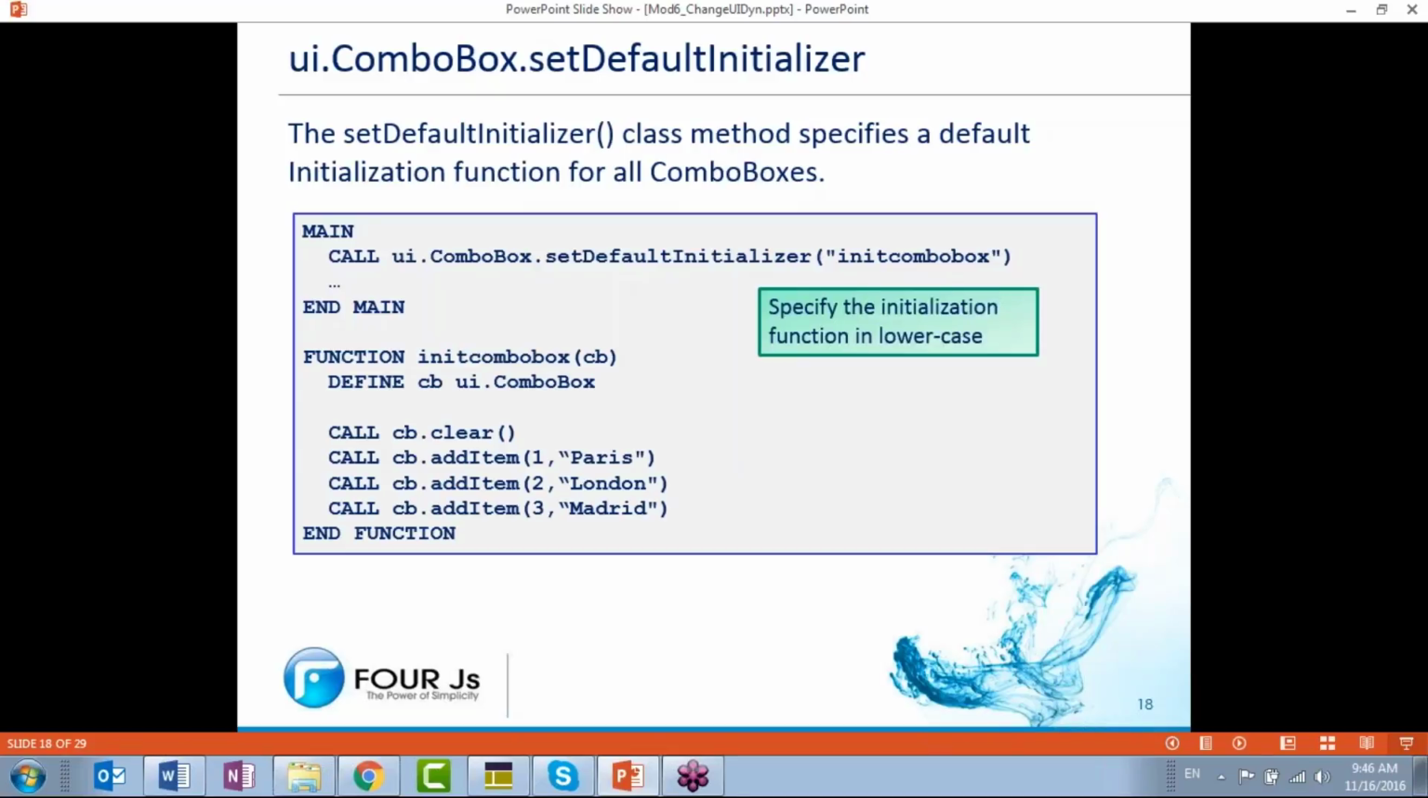So we just saw this too. I showed it to you in the actual code example. Right there in the main program block is typically where you'll set your default initializers for forms or combo boxes. ui.ComboBox.set default initializer, and then you name the function that you're going to use for your combo box initialization routine.